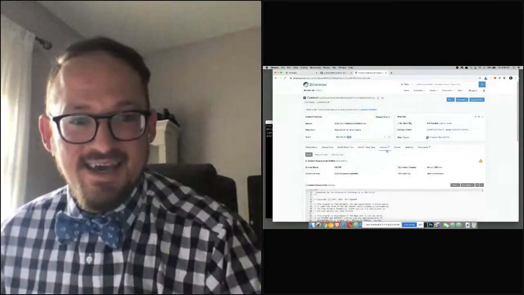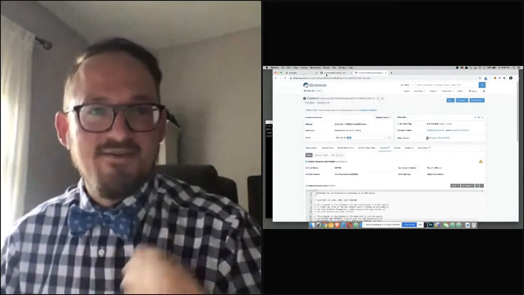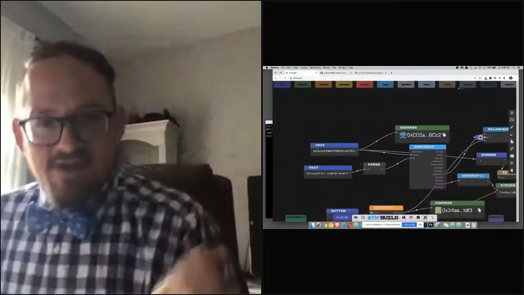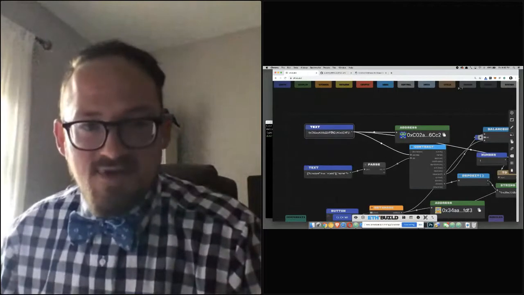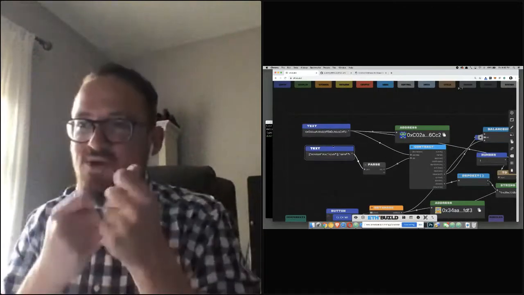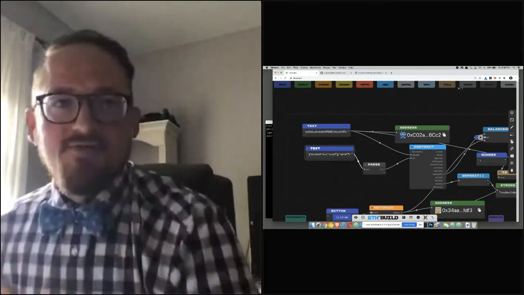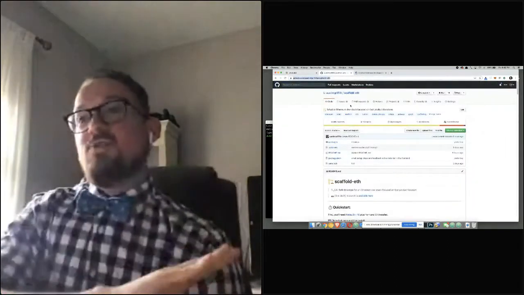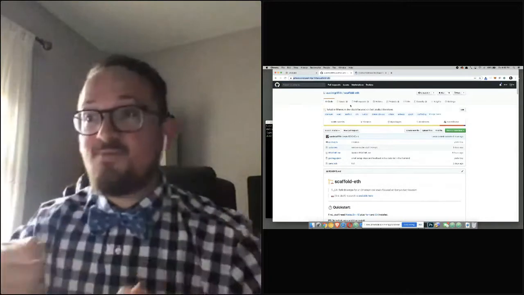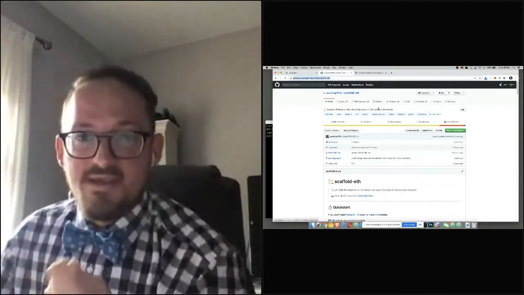So you've got your contract, you've poked at it, you've kind of figured out the functionality. This address and this ABI, those are basically the artifacts you need to write some code around this thing. So for the next 10 minutes, I'm going to dive onto a second piece of prototyping, and that's Scaffold ETH.